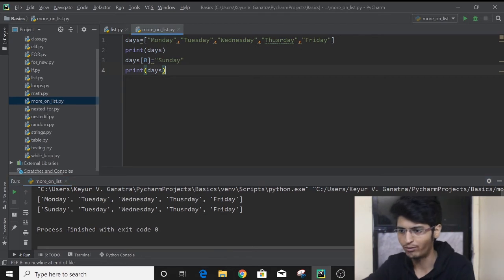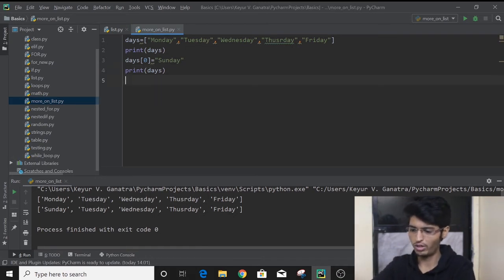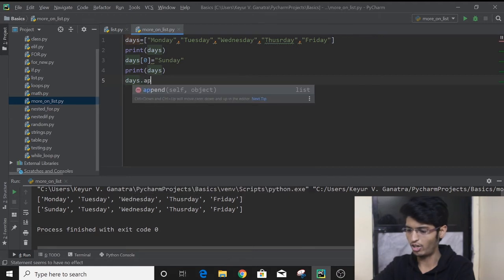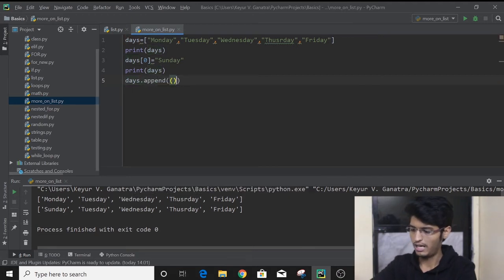Let's move ahead and add some values. We have Friday, but we don't have Saturday, right? So let's add Saturday to it. We will use days.append, and in append let's put Saturday.